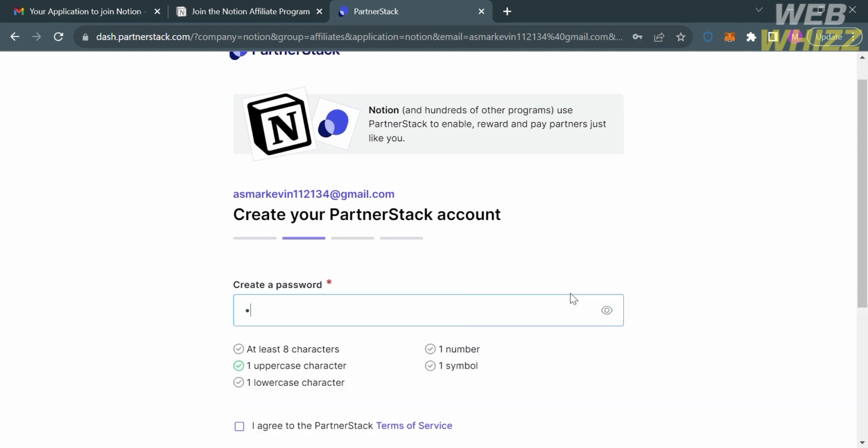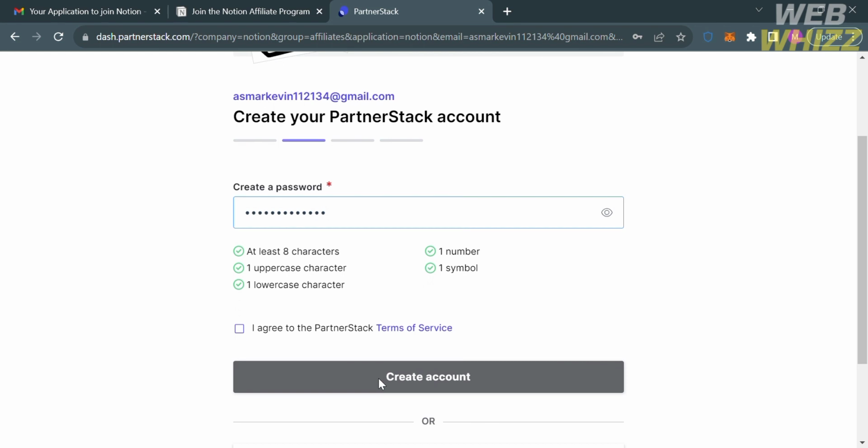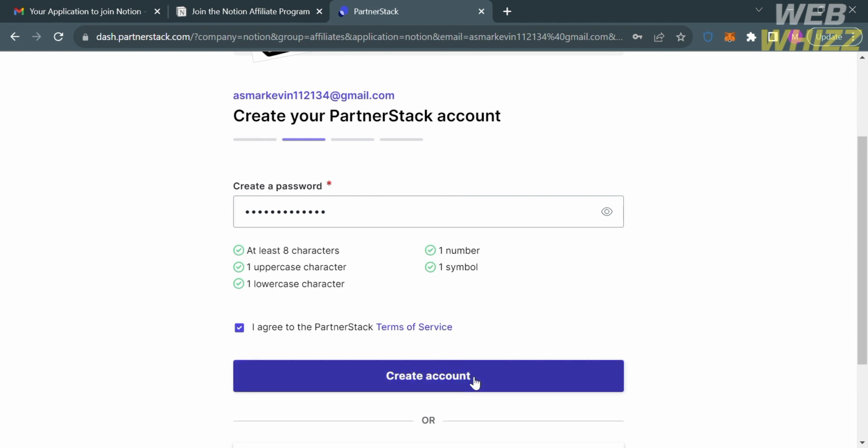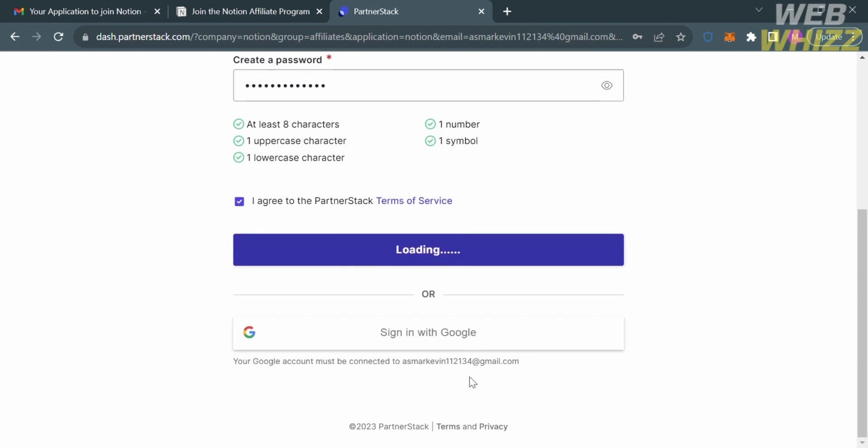However, in generating a password, make sure that you enter at least 8 characters that contain 1 uppercase character, 1 lowercase, 1 number, and 1 symbol. And after that, just check these boxes below here that indicate that you agree to the Partner Stack Terms of Service, and proceed by clicking the Create Account button.